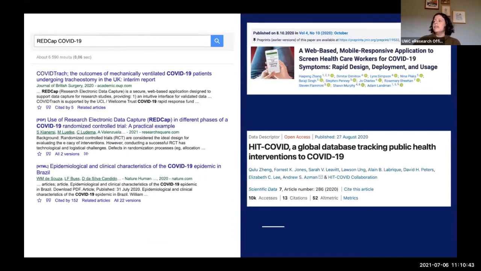Over the last 18 months, REDCap has found widespread use in the public health response to the COVID-19 pandemic. The REDCap team is finding many instances where various groups are using REDCap to support COVID-19 surveillance. As you can see on the left, a simple Google Scholar search reflects this. You can see two papers on the right as further examples.